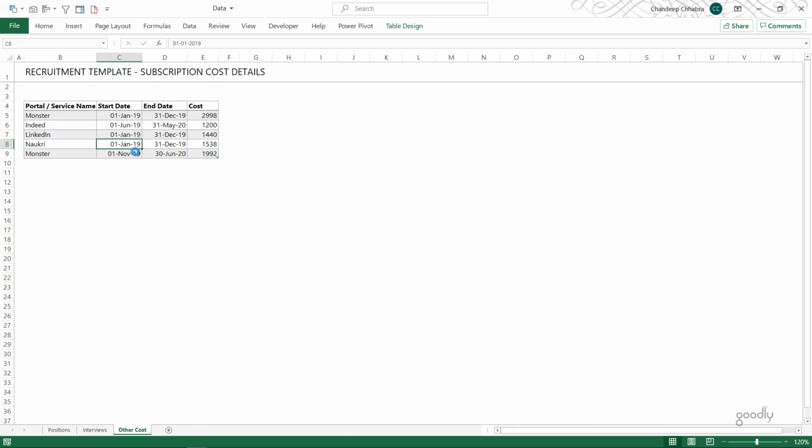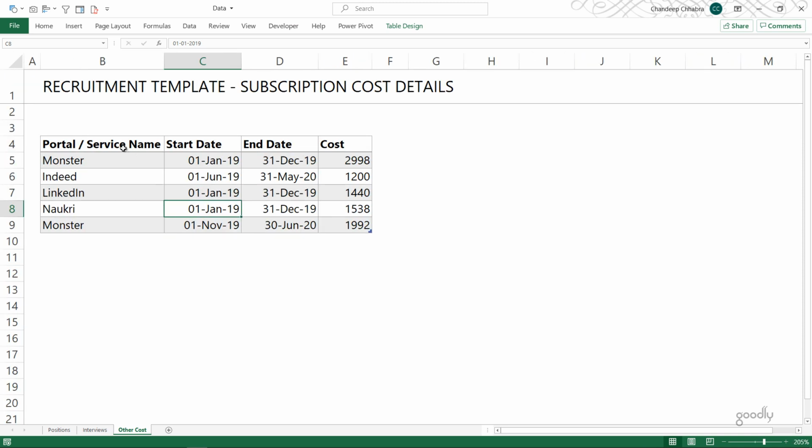Really simple. We just have 4 columns here. We have the portal or the service name. These are the subscriptions that you're buying, and we have the start date and the end date. When does it start? When does it end? Again, a date column, so make sure the dates are written correctly. We have the total cost of subscription as to how much money did you pay at the start of the year. So you can just write the name of the subscription, the start date, end date, and the cost of it.